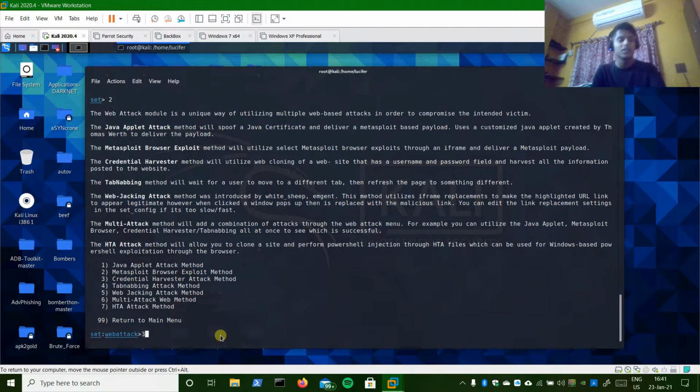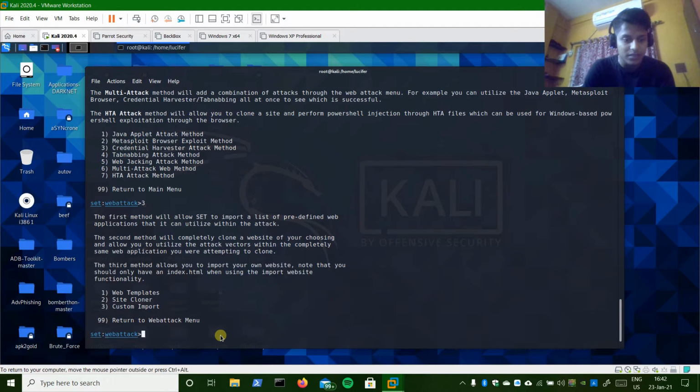So here you will perform it like this. I will show you the method. Go to the credential harvester attack, press 3 and enter. Here you get three options: web templates, site cloner, and custom import. You can use any of the three options, but I will do it in a simpler way so that it is easy for you to understand. So let's begin with the web templates.